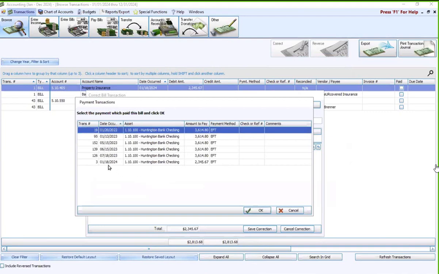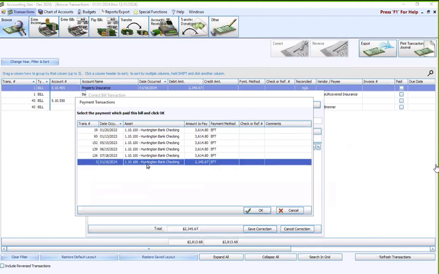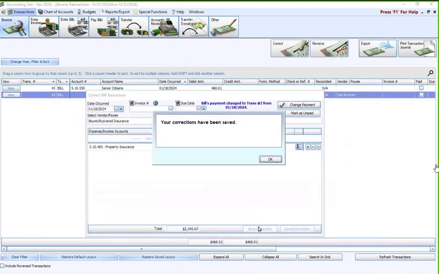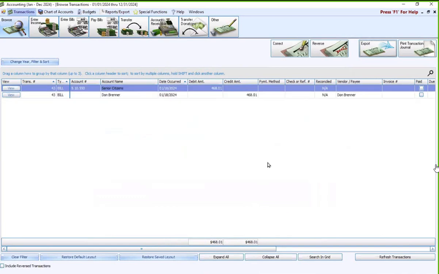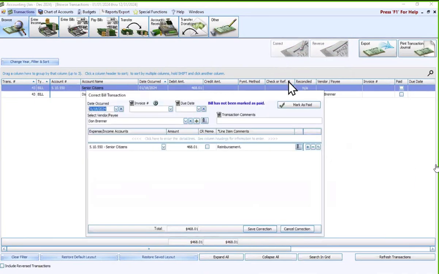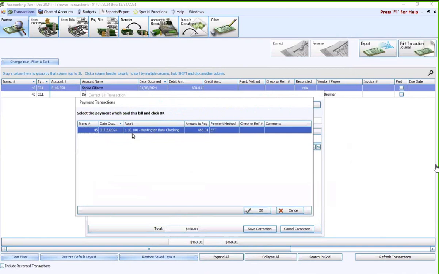It says your corrections have now been saved. I click OK. Notice it removes that bill from the list because it is now marked as paid. It's no longer an outstanding bill. I do the same thing with Don Brenner. Click one line of it, click correct, click mark as paid. There's the only payment that I have to Don at all historically. I choose it, click OK, and save corrections. Same thing. The list is now clear. Now when I close out and I go back to pay bills, quick pay and view outstanding bills, those two for 2024 are gone. All right?